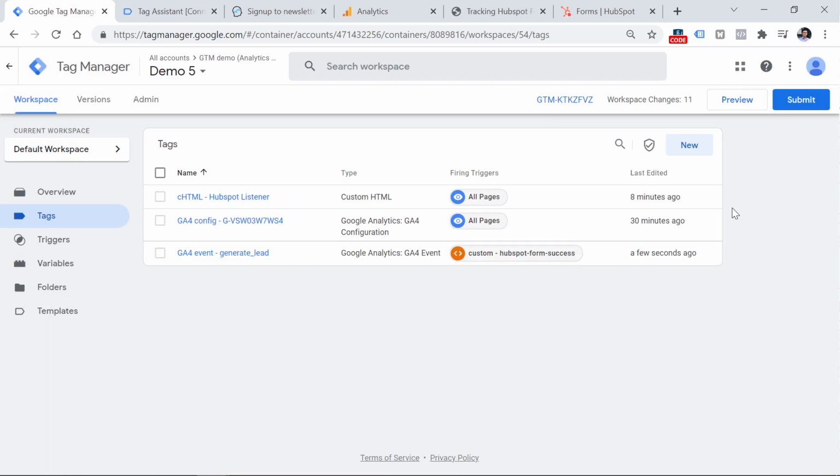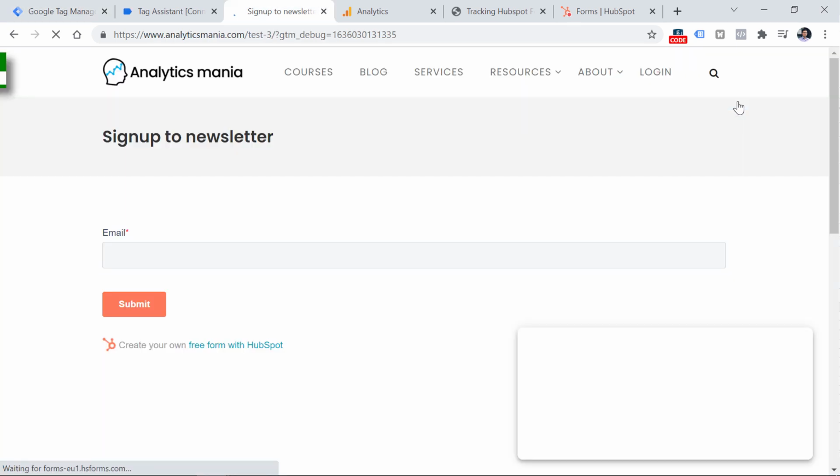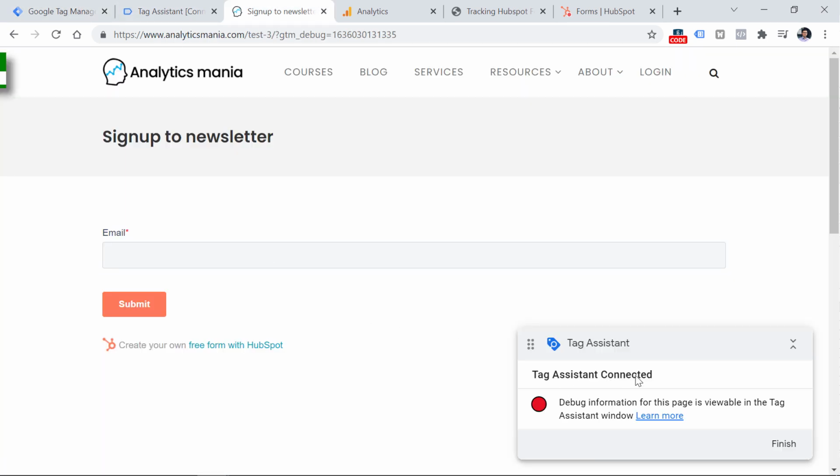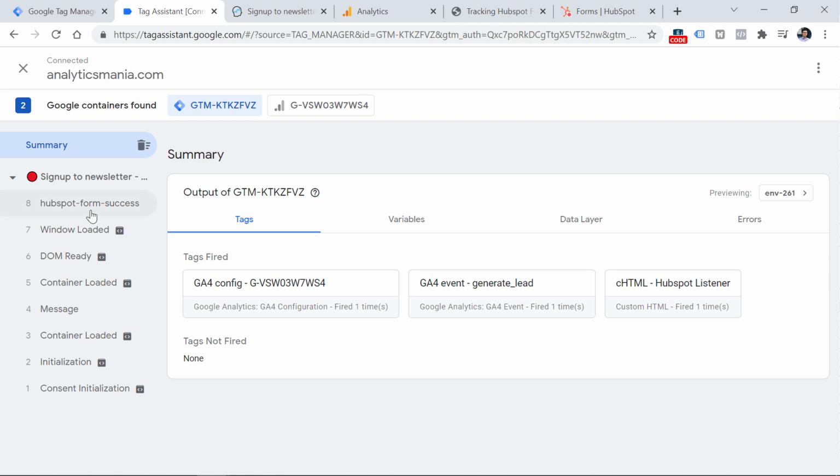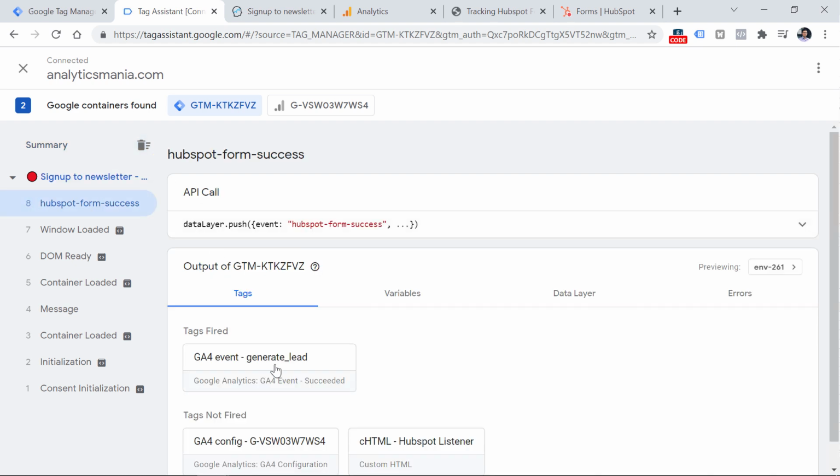To refresh the preview mode, click this button right here. And once you see that this is successfully connected, now let's submit the form. Click Submit. We see the success message. In the preview mode, I see that data layer event. Click it, and then you will see that your Generate Lead event has successfully fired.